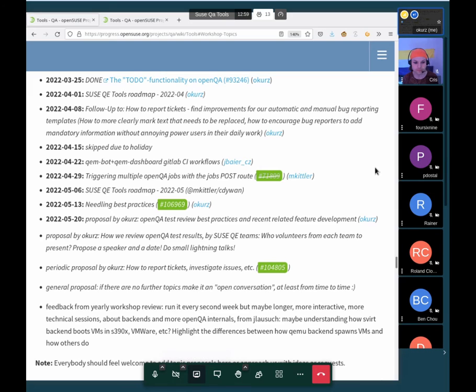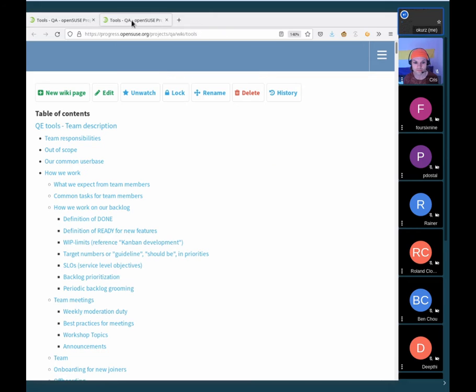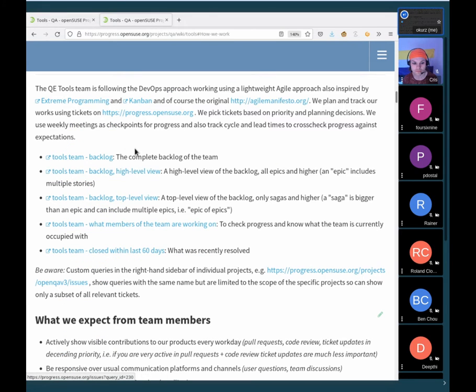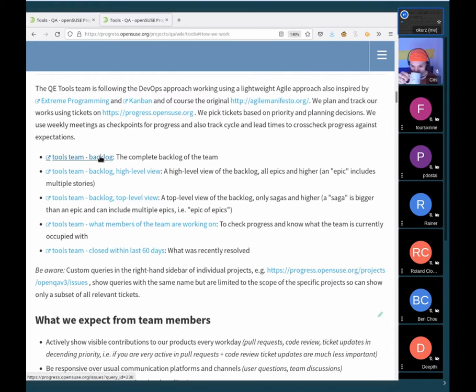So let me show you here. We have the tools roadmap for April, and for that, something that you can find from our wiki page on the project QA, Progress of SUSE QE Tools, how we work. There you will find the link, so it's nothing secret. Everything can be found here.